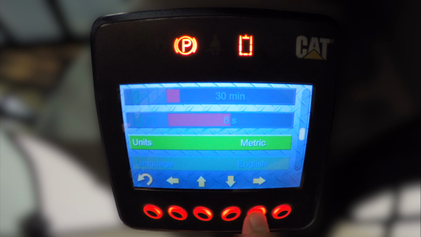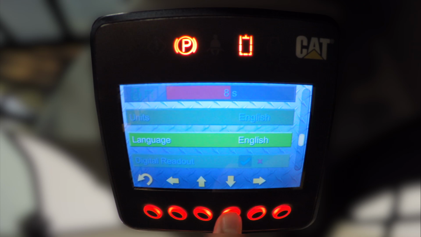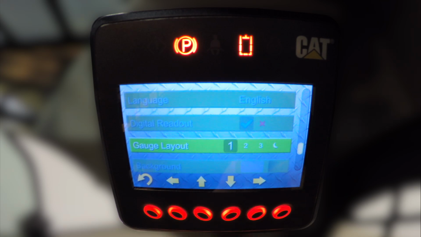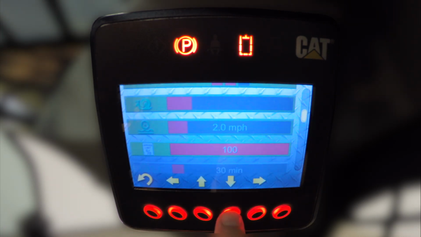Units, you can toggle between English and metric, and then 6 languages. Also configurable on this display are the digital readout. That means on the main display, if you want to have actual values or numbers displayed, you can have those displayed as we do now, or you can toggle that so they are just the gauges with no display. Gauge layout. 4 different configurations of gauge layout. We can view these each by just depressing the back button twice.